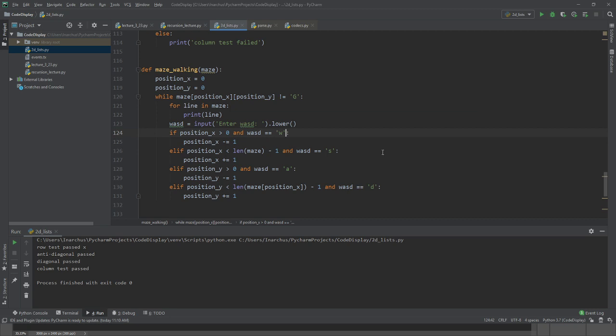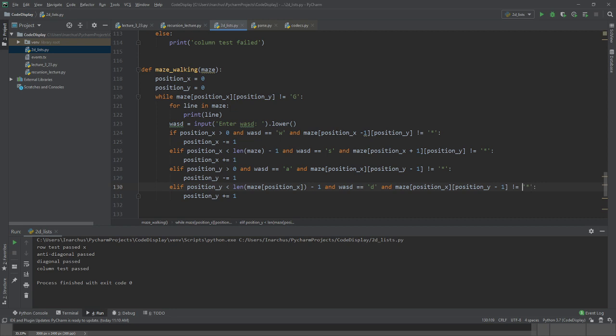So let's just say maze[position_x - 1][position_y] is not equal to star. And now we have to copy paste this into all of them. So here we're going to do +1. And here we're going to do -1. And then here we're going to do +1. Okay, so that's just checking for forbidden positions.